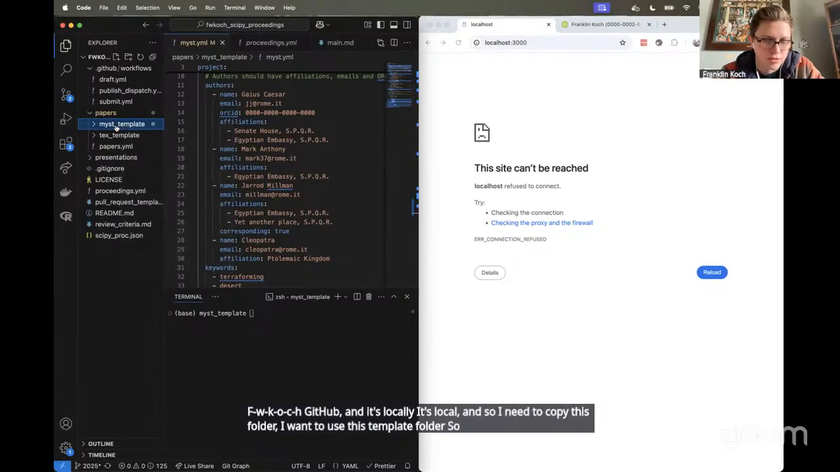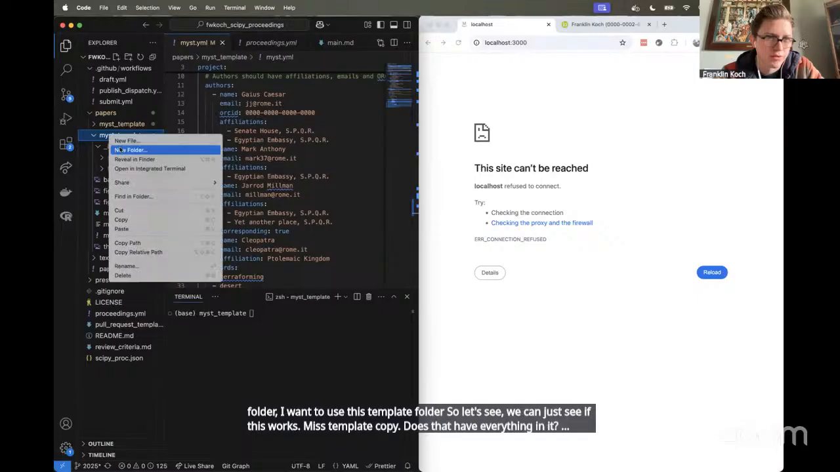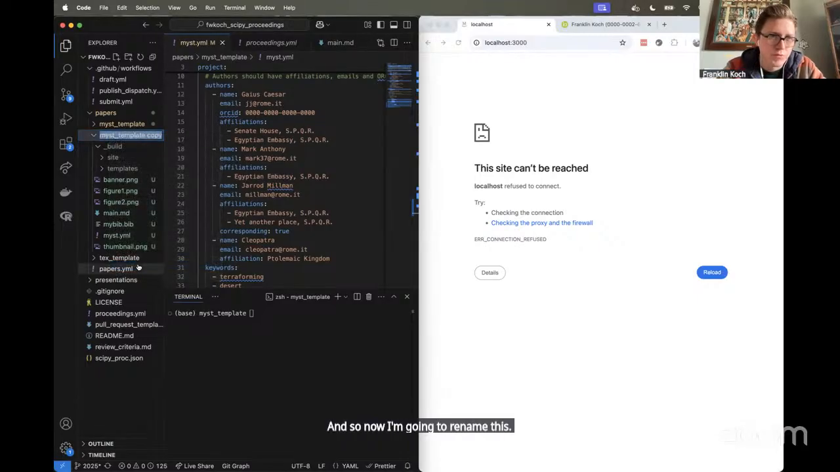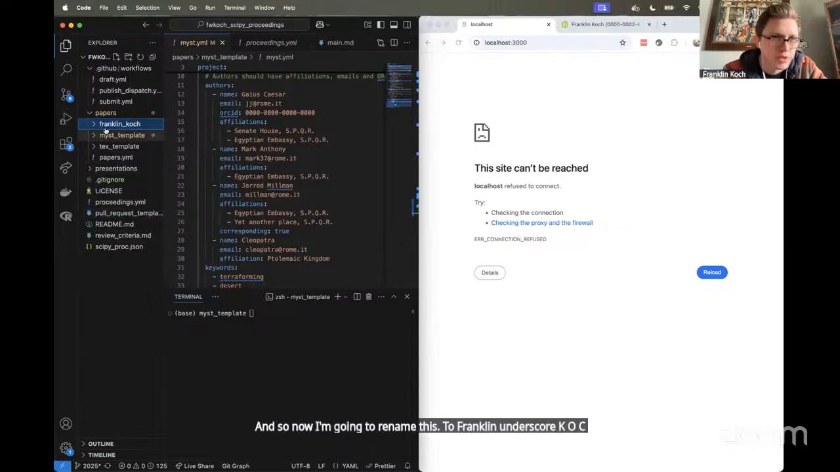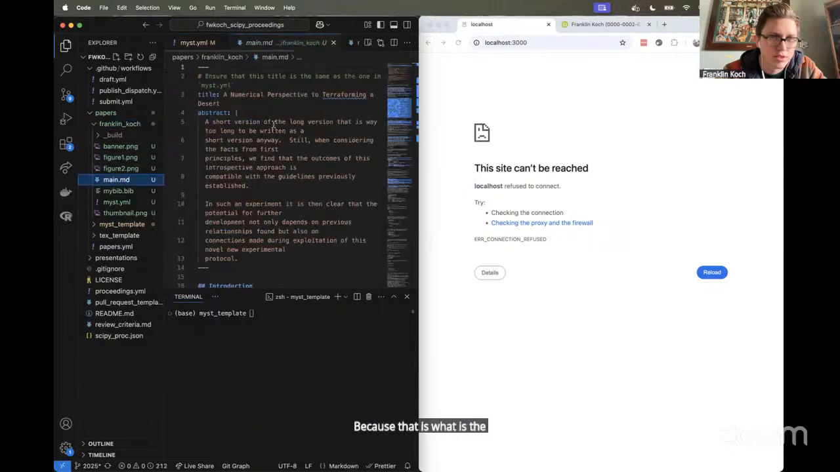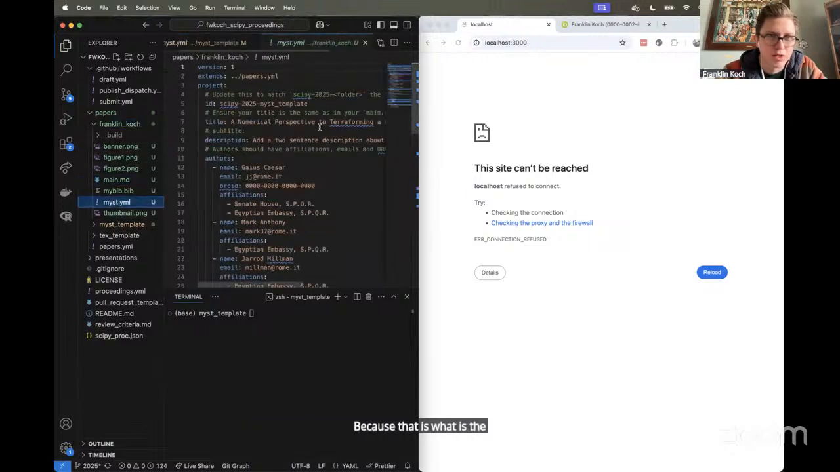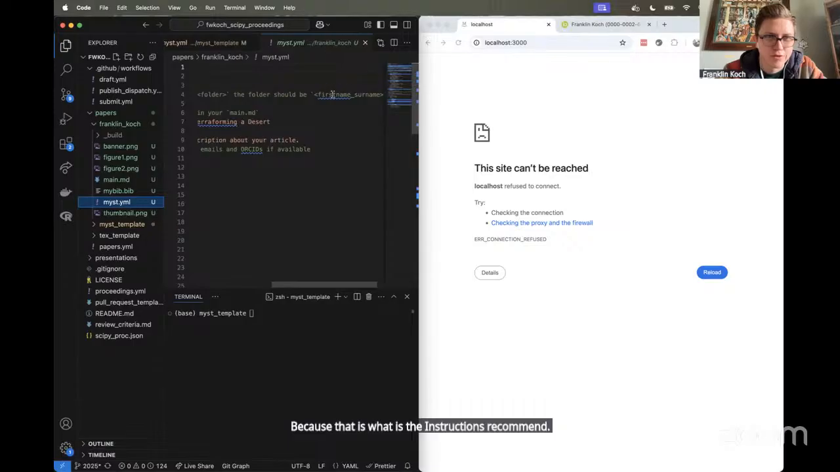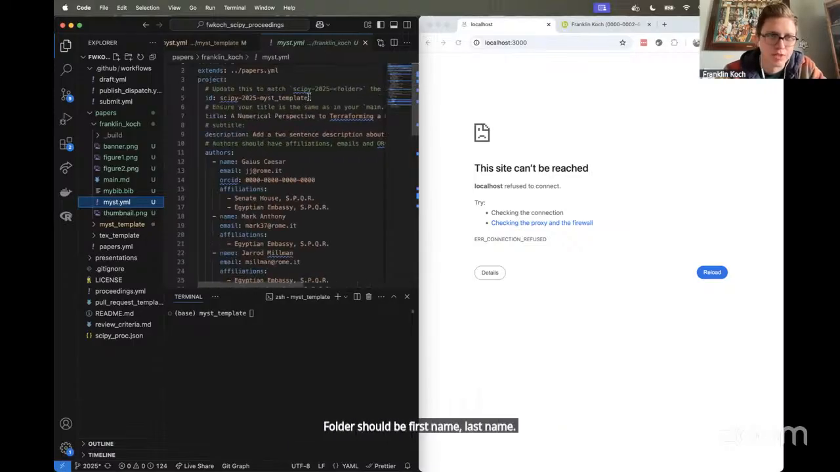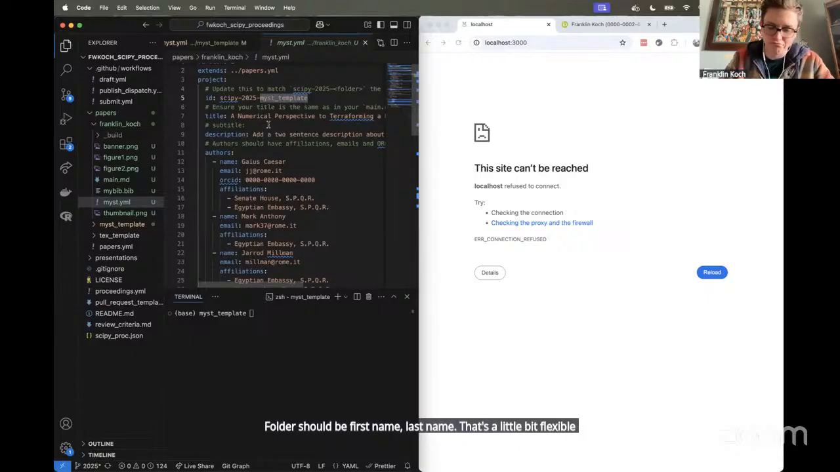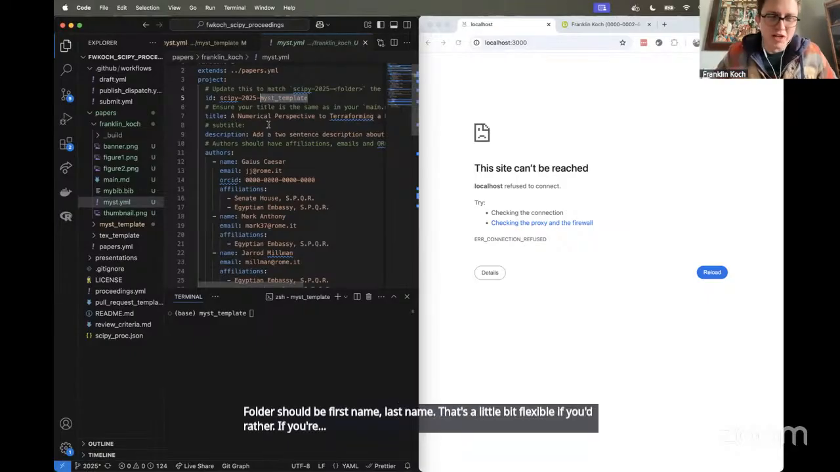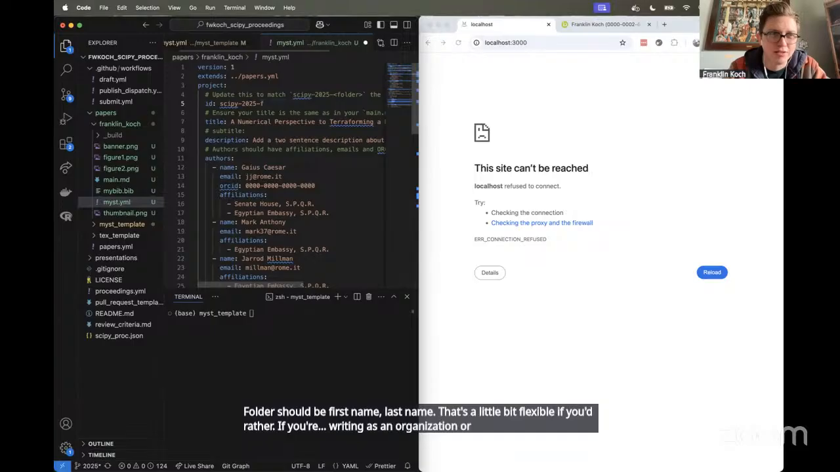So let's see if this works. MyST template copy, does that have everything in it? Amazing. And so now I'm going to rename this to Franklin_KOCH, because that is what the instructions recommend. Folder should be first name, last name. That's a little bit flexible. If you'd rather, if you're writing as an organization or something, you can do something else, but it needs to be unique to yourself. Okay, great.